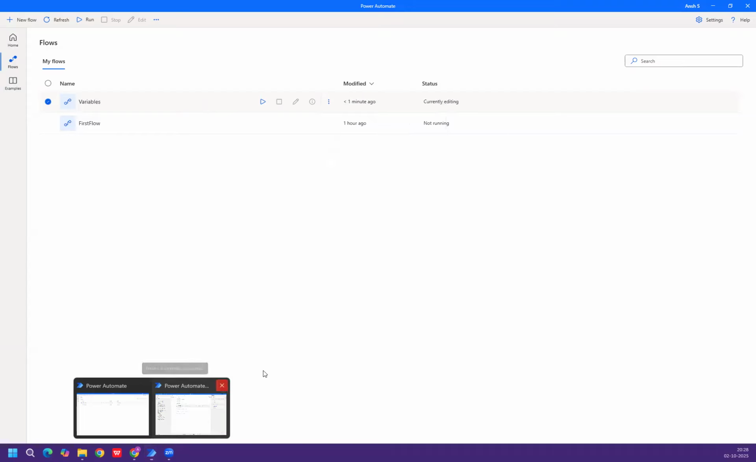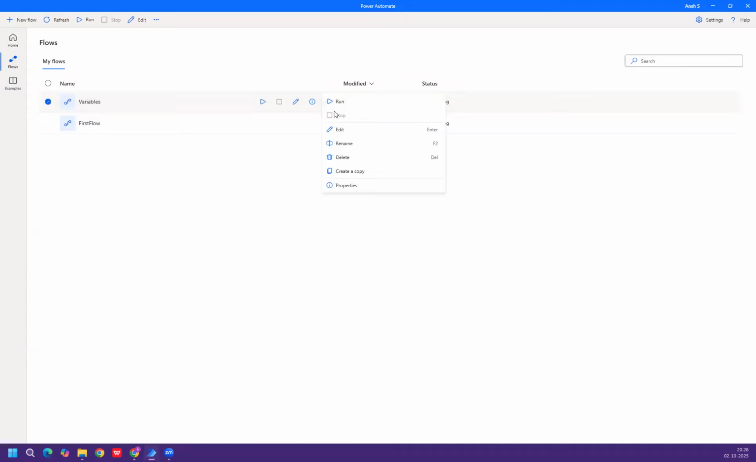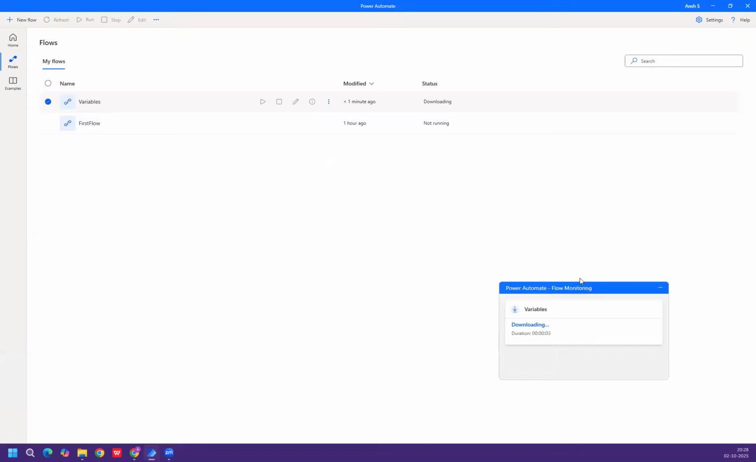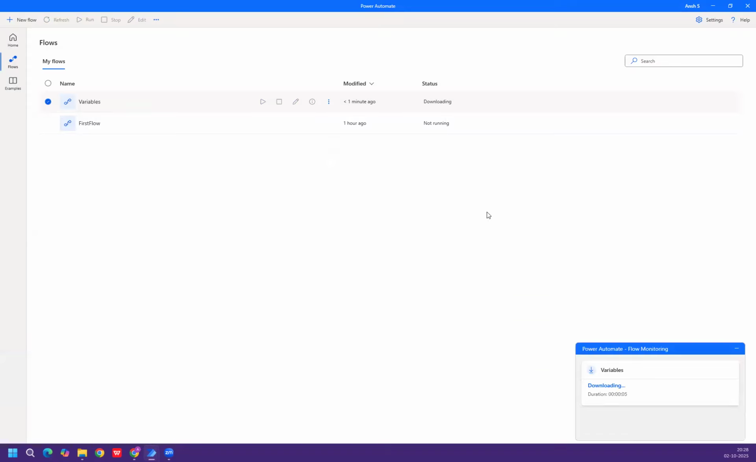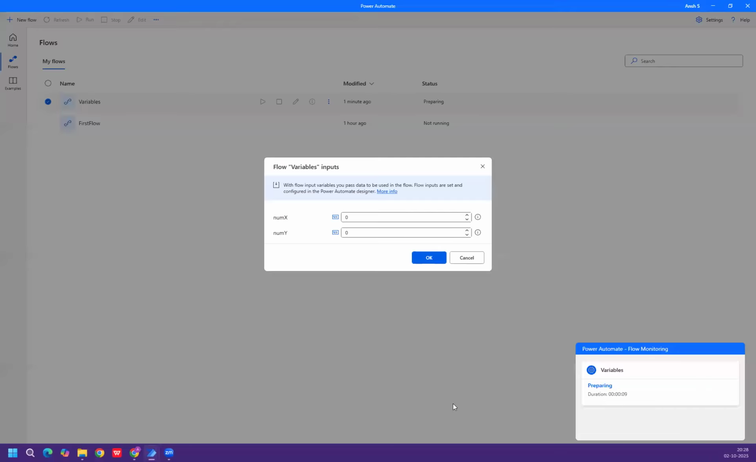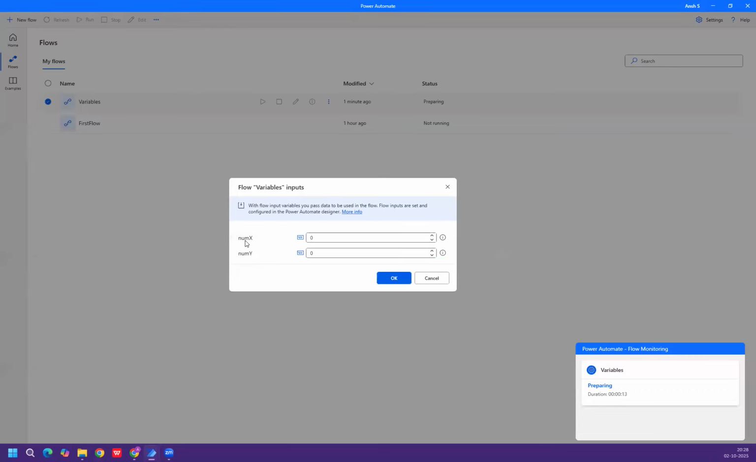If I close this flow, everything is enabled now. You can rename this flow, delete this flow, create a copy. Okay, I'll just run it. This is the flow monitoring window that comes up whenever you run a flow. It's downloading it. Now, before the flow starts, it will ask you these things.